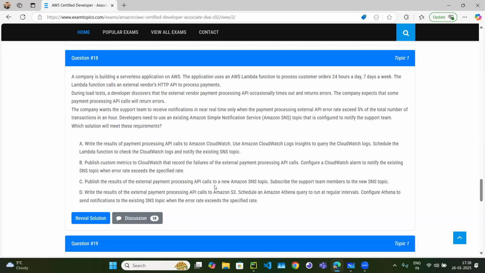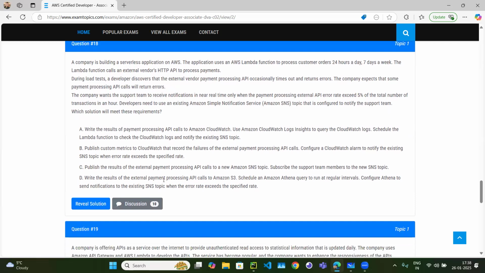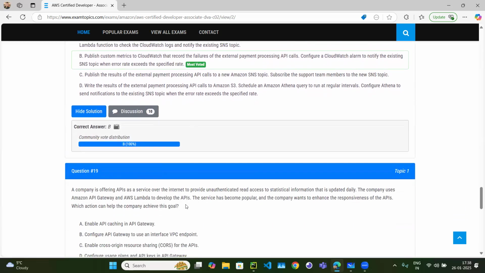Publish the result of the external payment processing API to the SNS topic directly. No, because we don't want to publish every result, both the success results and the failure results. We only want to notify when the rate exceeds 5%. Write the result of external payment processing to S3 and schedule Athena to run a query. No. So B is the correct answer.